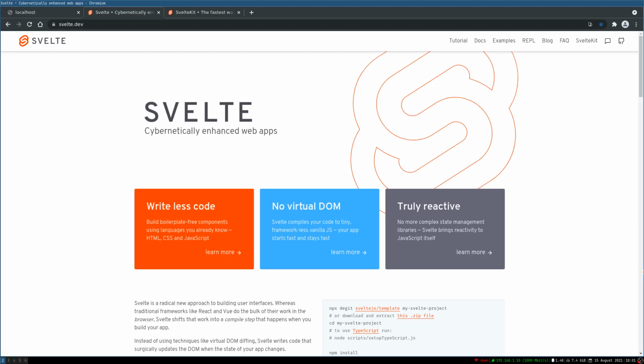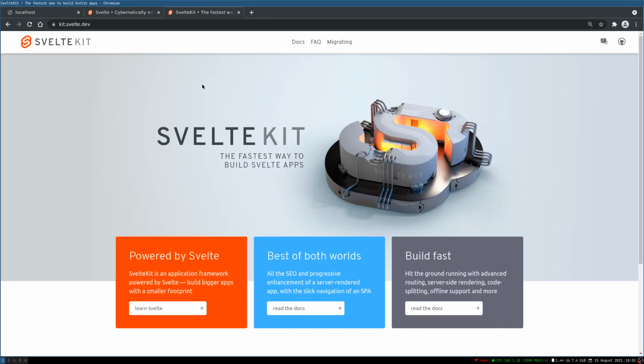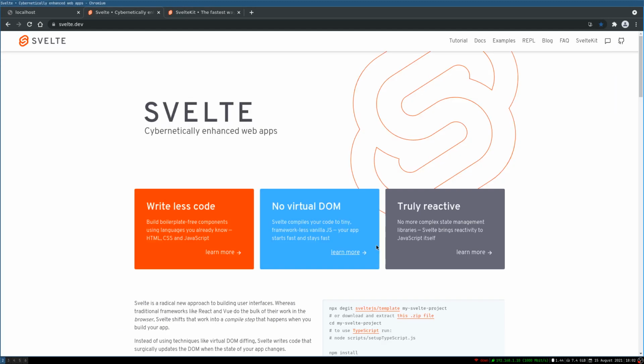So in this one, I'm going to show you how to achieve persistent store in Svelte and also in SvelteKit. There is a different approach for SvelteKit. You don't need any external packages to install to achieve this. You can easily do it.